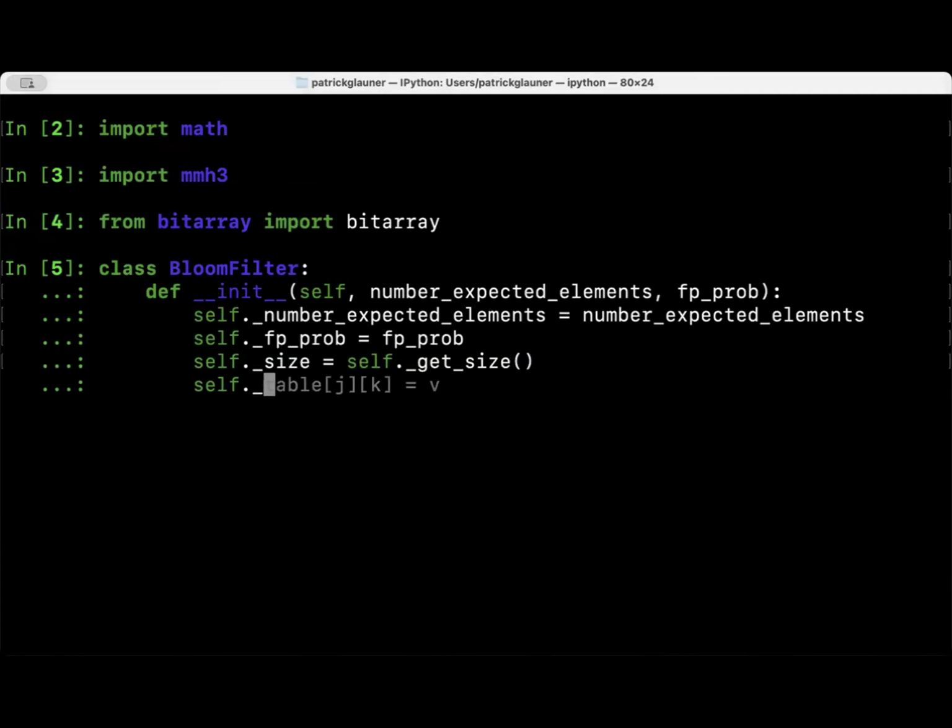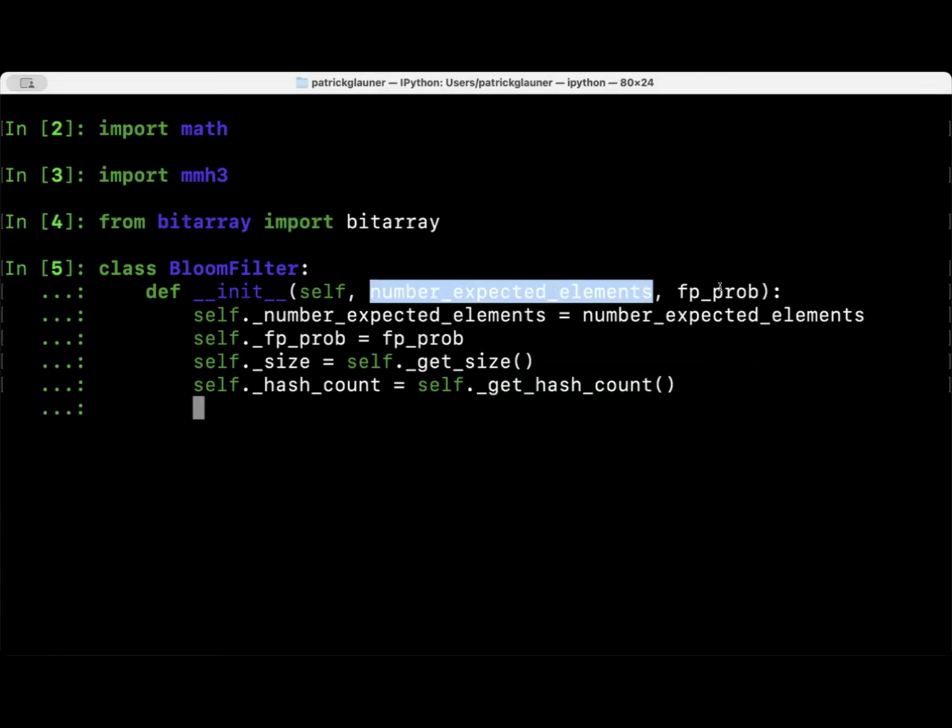We also need to determine the hash count. So the hash count would be, and here the IDE suggests some incorrect suggestions. We will later see how we can implement get hash count, so the number of hash functions we would use, because the size of the Bloom filter bit array depends on the number of expected elements as well as the false positive probability, but we later see how they relate to each other.